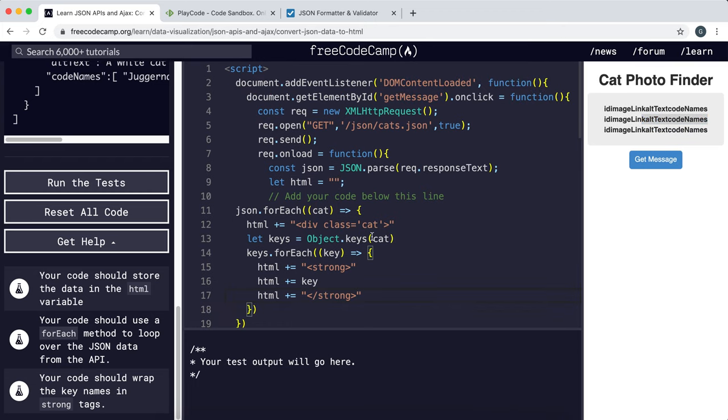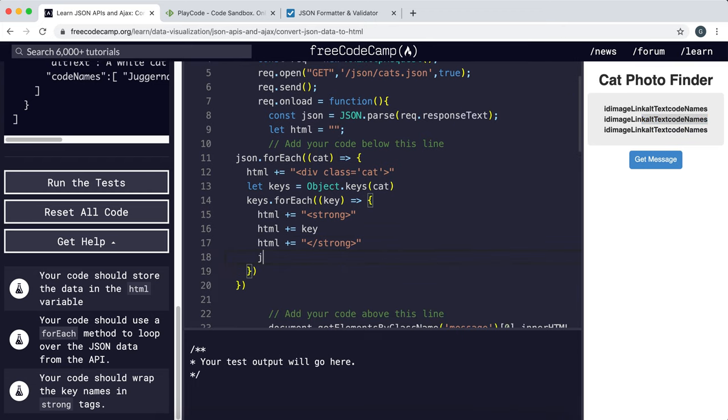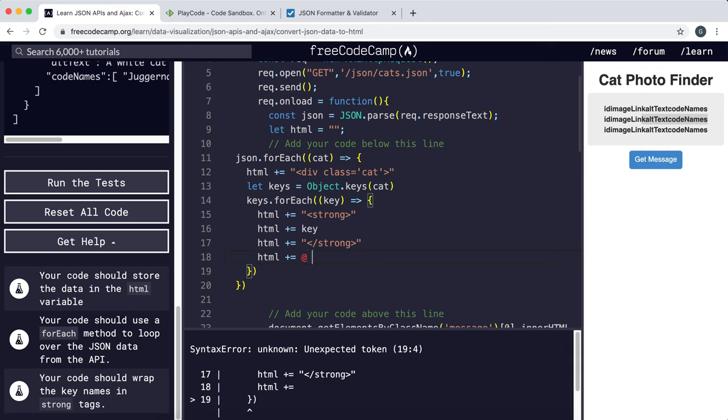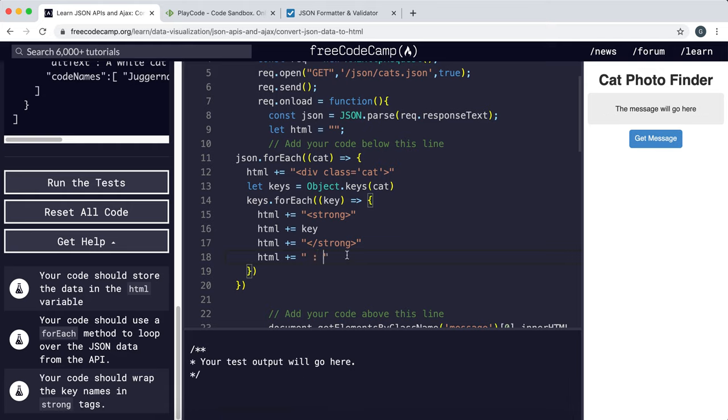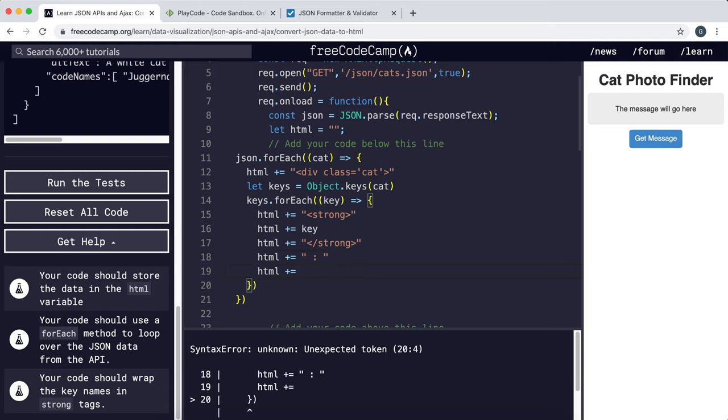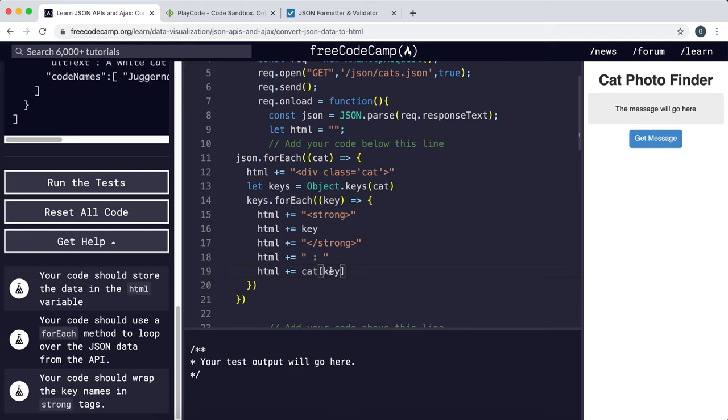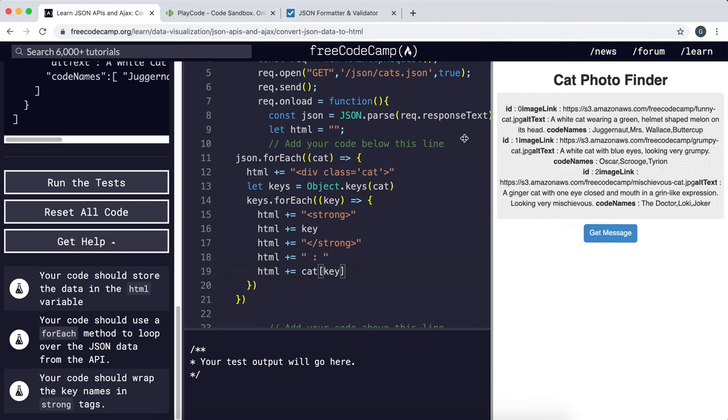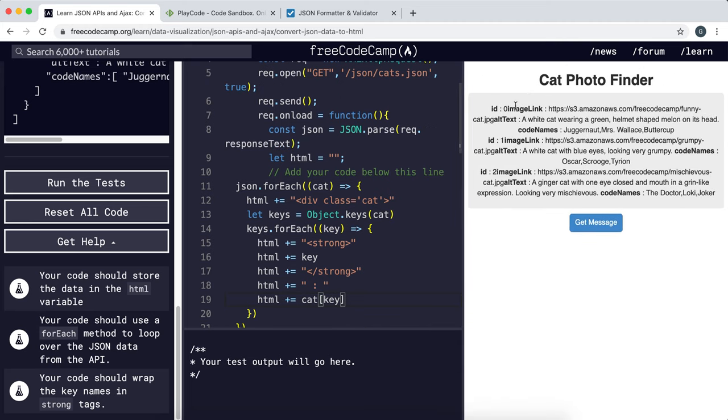So next we need to display the value after these keys. So I'm just going to add a colon just so we can have some distinction. So I'm going to say space colon space like this. And then I'm going to print the value out as well in its raw form. And remember, to access the value, we would do cat and then key like this. So it'll access the value with that key in this cat object. So if I try it now, I've got the key, then the value, then the key, then the value, then the key, then the value.